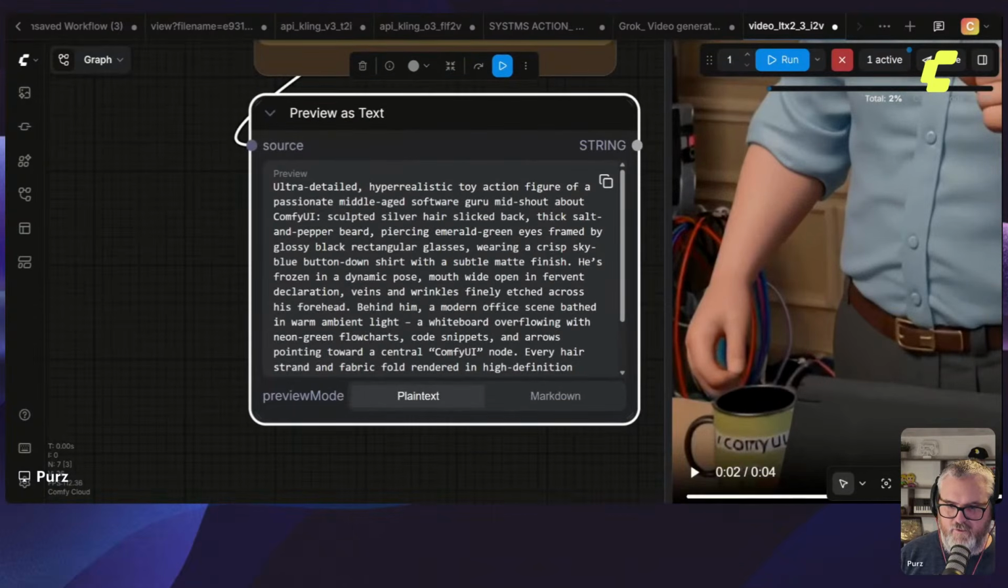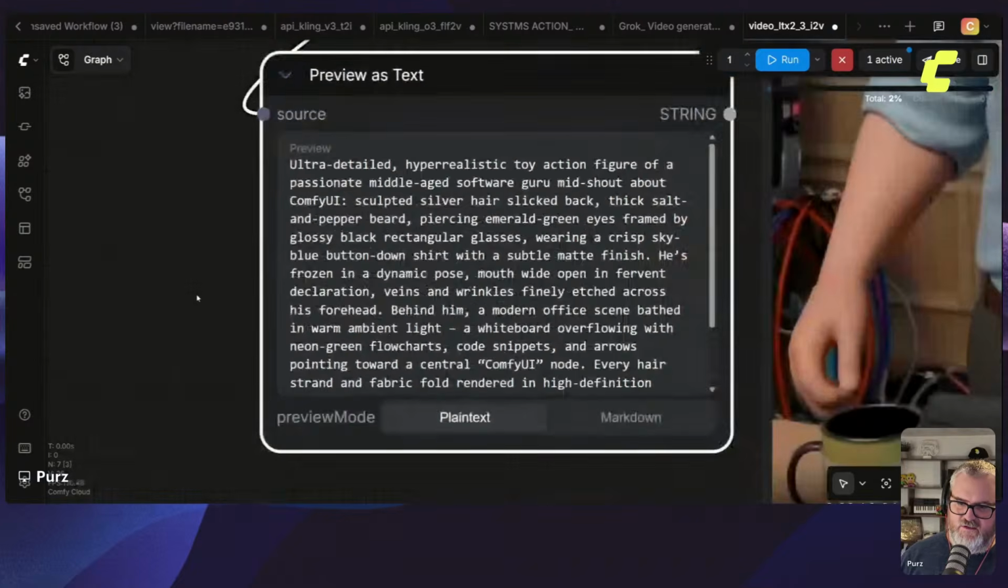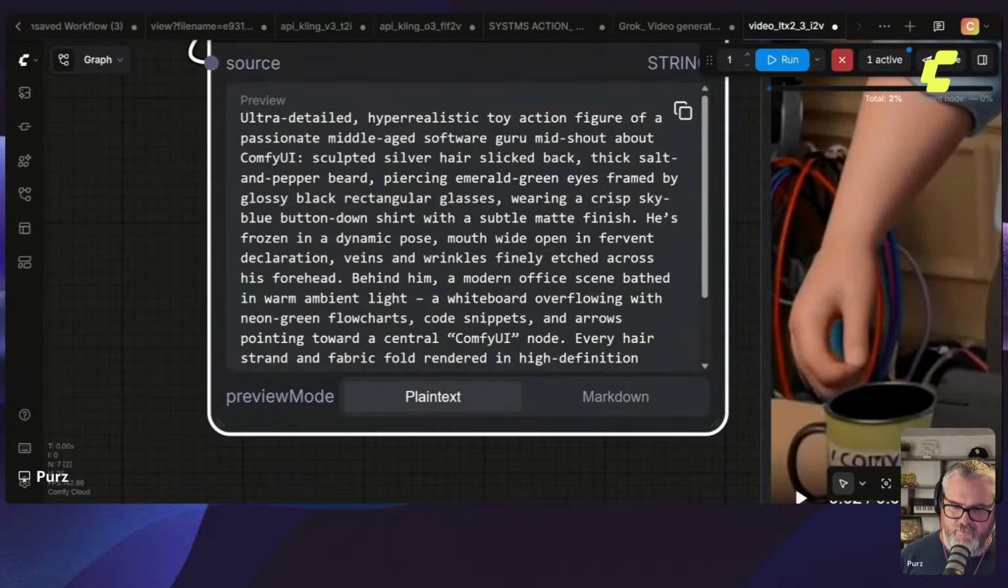Ultra detailed, hyper realistic toy action figure of a passionate middle aged software guru, mid shout about Comfy UI. Sculpted silver black slicked hair. Why, thank you. Thick salt and pepper beard. Yeah. Piercing emerald green eyes. Really? They're brown. Framed by glossy black rectangular glasses. Nailed it. Wearing a crisp sky blue button down shirt with a subtle matte finish. That's really cool. He's frozen in dynamic pose, mouth wide.